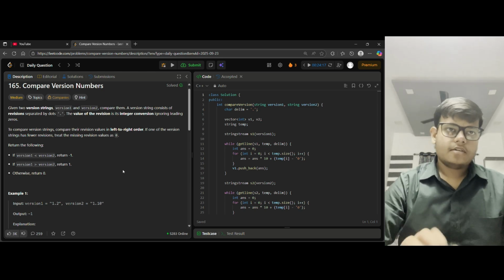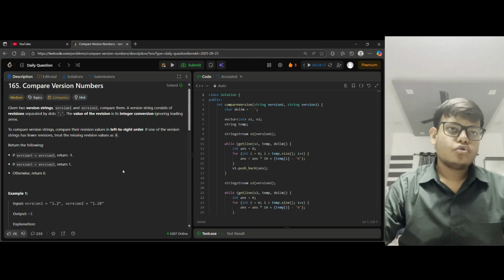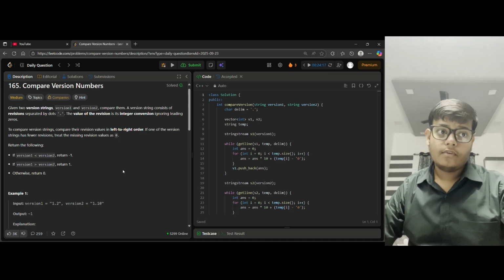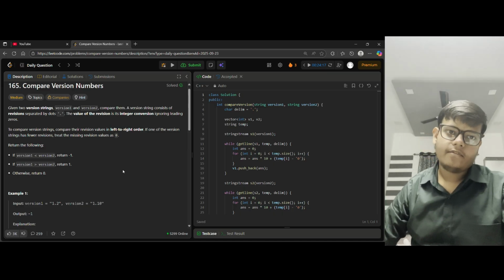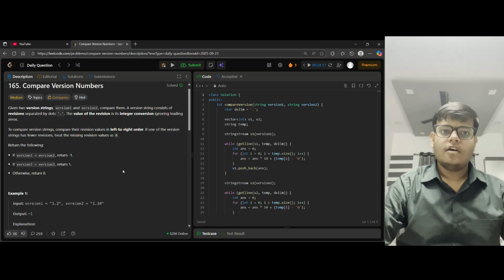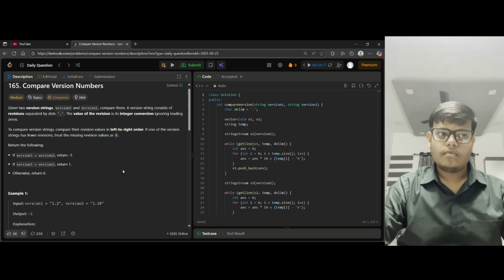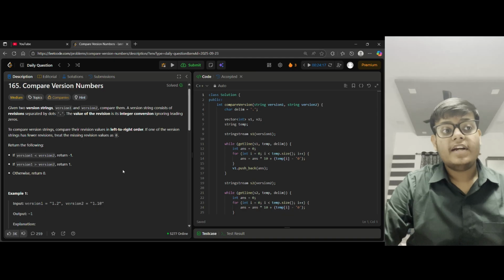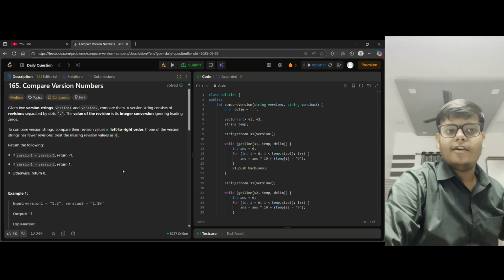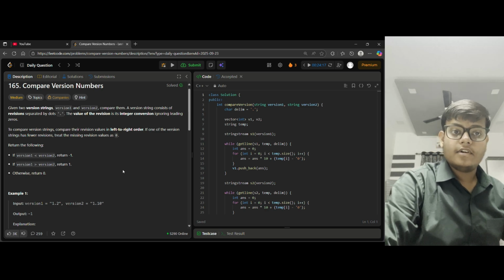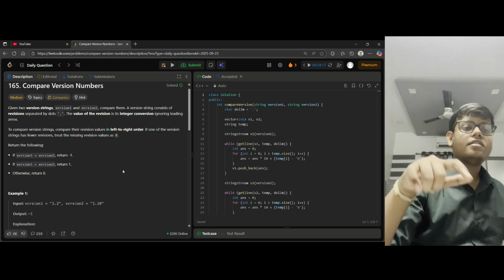So hello everyone, today we are going to solve this particular problem, compare version numbers. Basically we are given version strings, version 1 and version 2, and we have to compare those two versions. A version string consists of revisions separated by dots. The value of a version is in integer conversion, ignoring the leading zero.